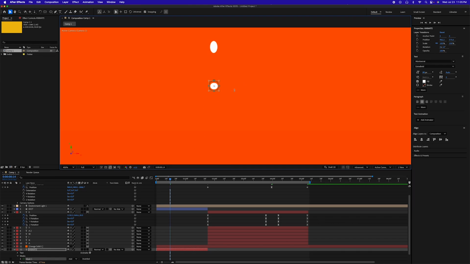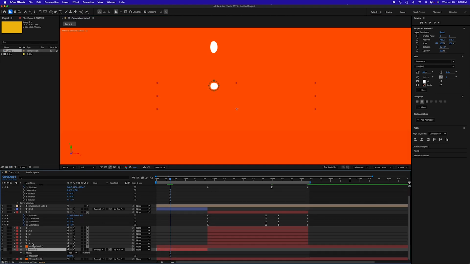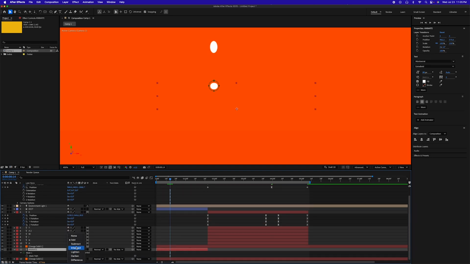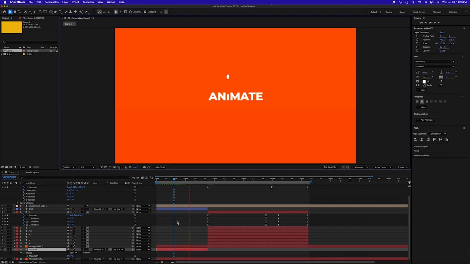Now this is the opposite of what we want. So what we go to mask, if you don't see it, select that and then hit M for mask. And under this menu, instead of add, go to subtract. And that's going to subtract what's inside that mask. So let's go ahead and zoom back out here, preview the animation.